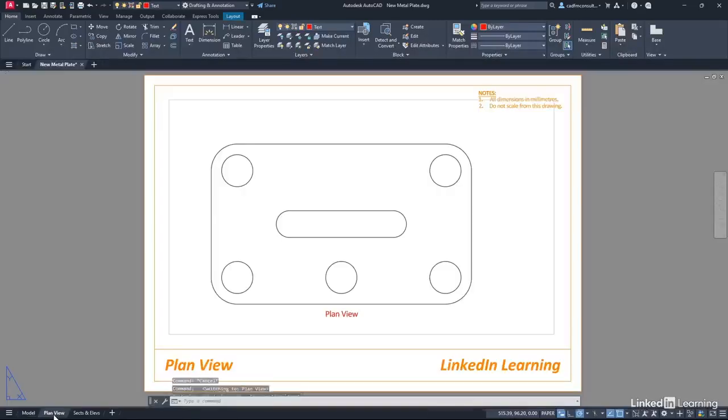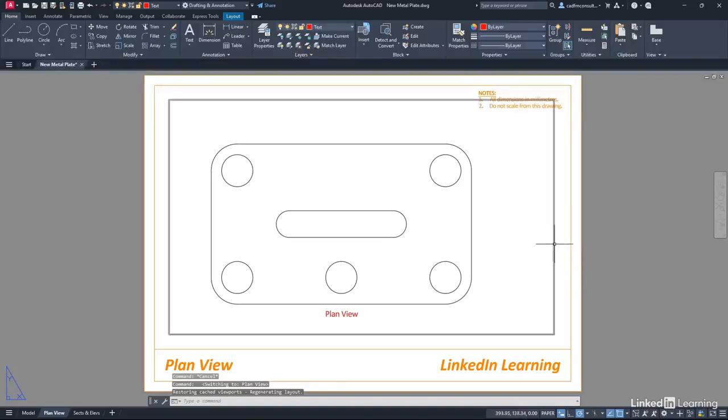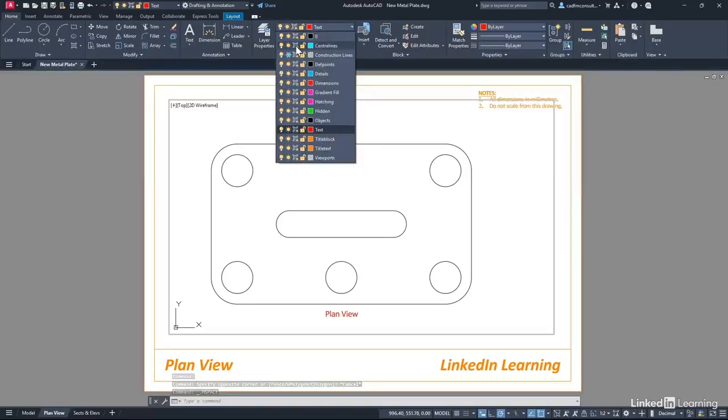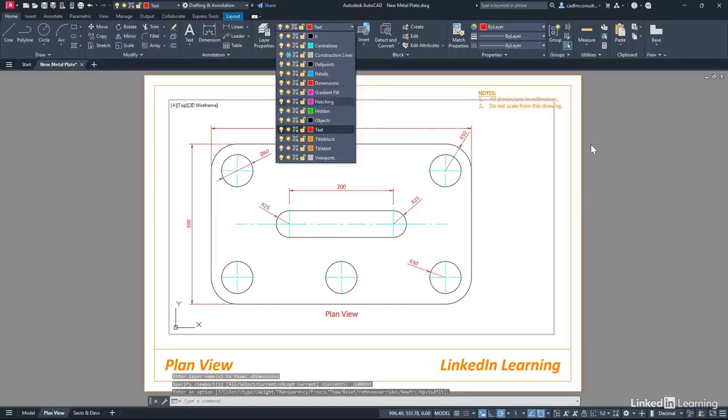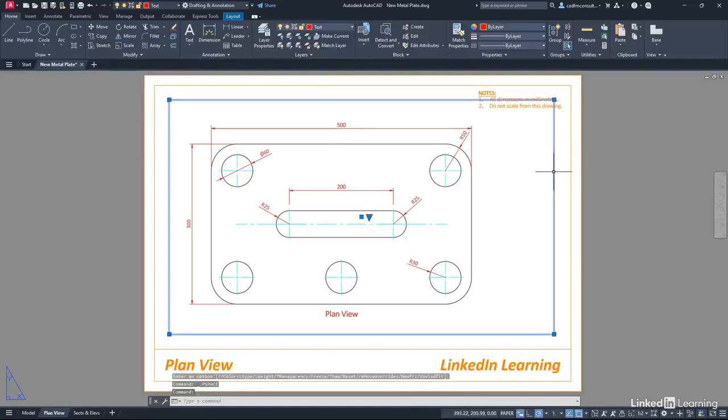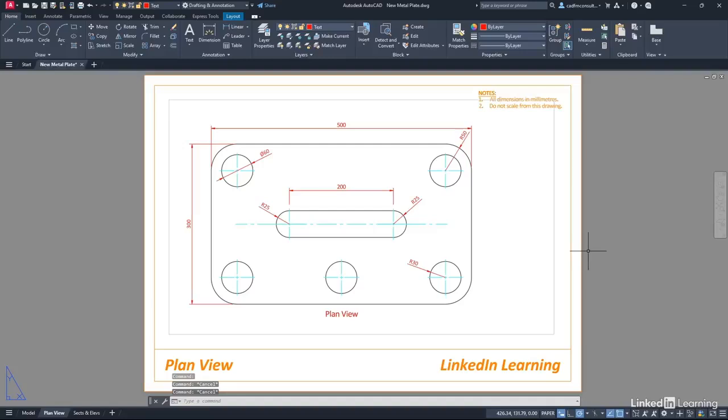I'll go back to the plan view, make sure I select the viewport, make sure I unlock the padlock, double click inside the viewport, layer drop down, back to the center lines there. I'll thaw that one out and I'll thaw out the dimensions one. See the little snowflakes on each one? And as you can see, they're back again. Double click outside the viewport to deactivate, select the edge of the viewport, make sure you lock the viewport again. Hit escape to deselect the viewport.